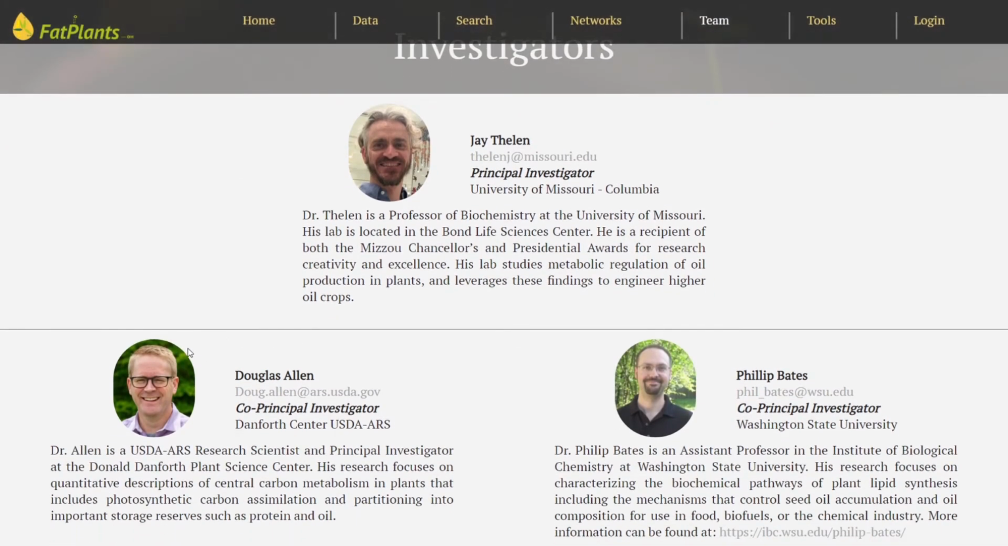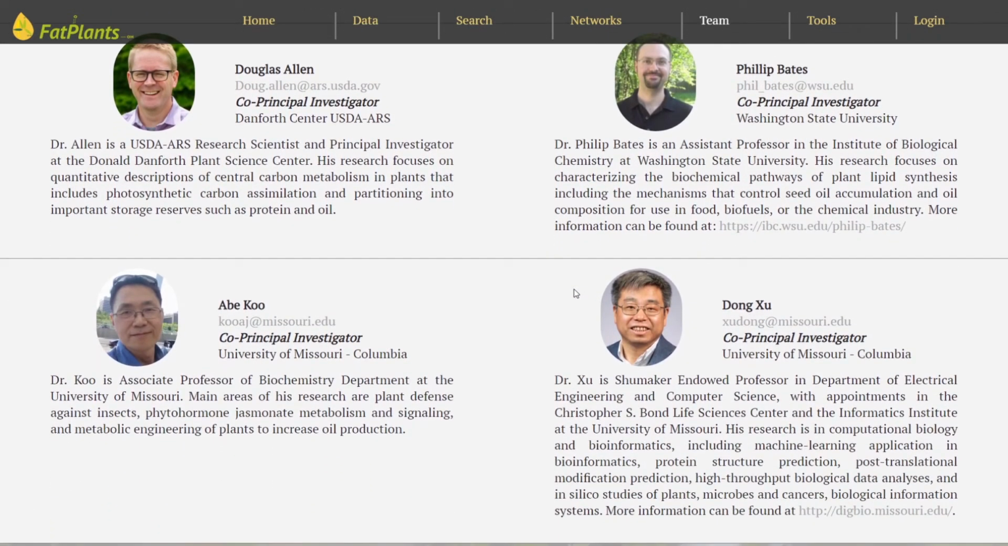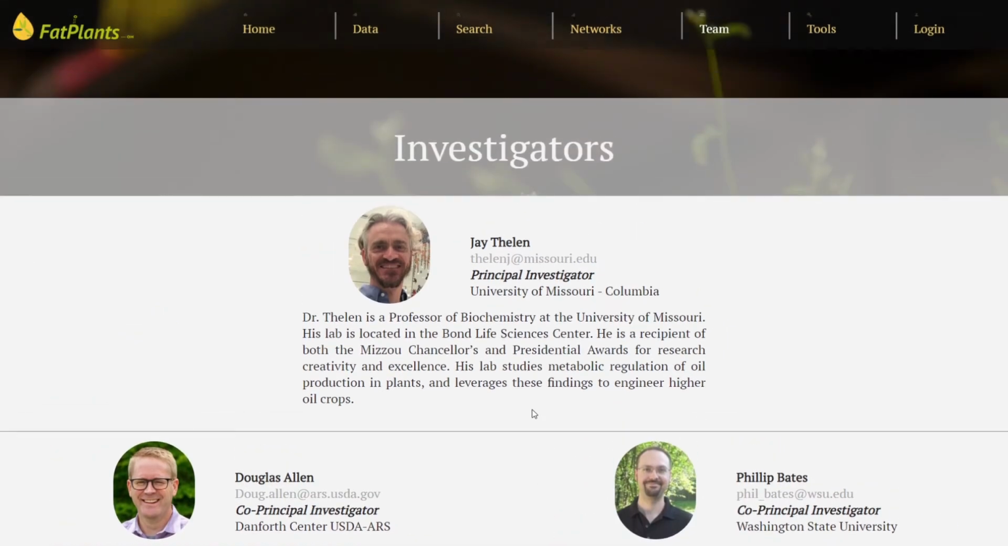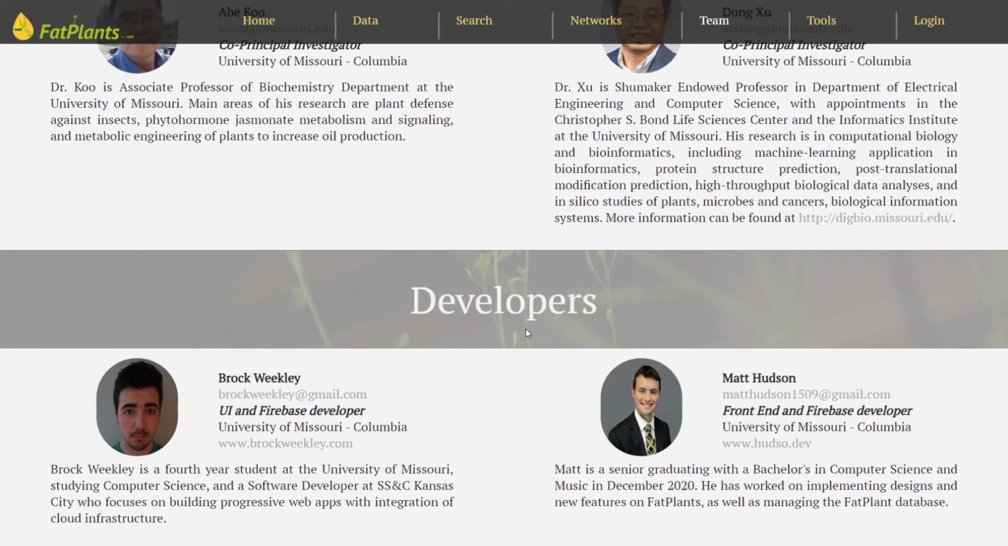Moving on to the team page, we'll begin with the investigators. These are the researchers involved with the project as a whole. As you move down the page, you will see the principal or lead investigator and all of the co-investigators along with their names, their email, their role in the project, the university or research lab that they're affiliated with, and then some brief information about them, like their accomplishments or whatever else.